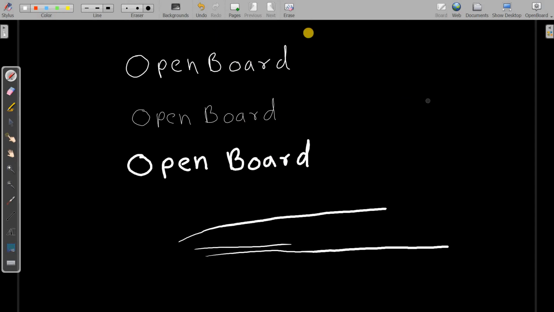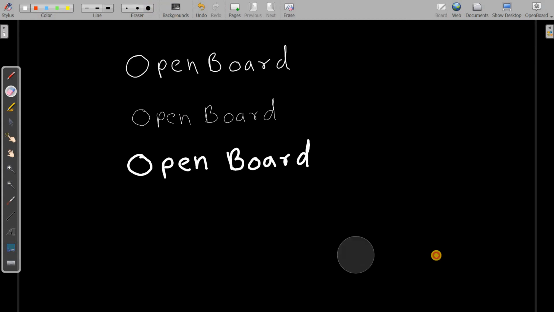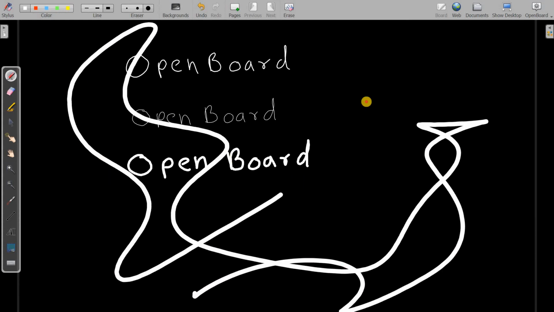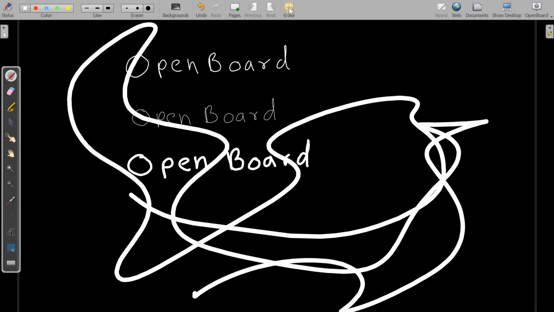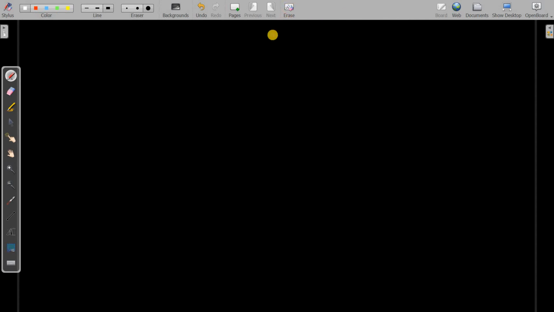And the same with the eraser: you can select the eraser from here and the thickness from here. For a small eraser you can use this, for a middle one this, and for a bigger one this. And suppose you made lots of mess like this and want to erase everything, you can see the erase button here. If you push this button, you get a fresh start.